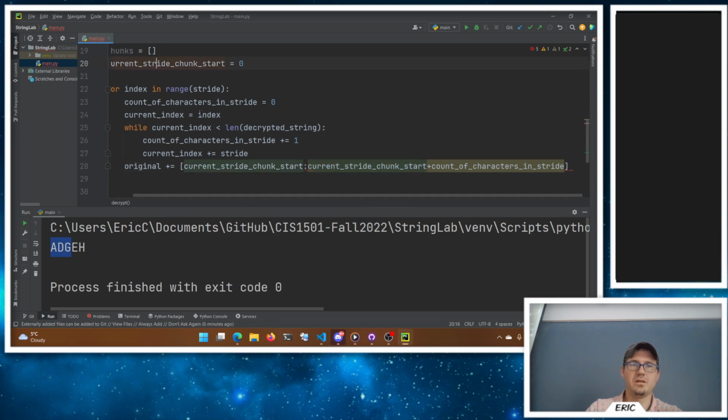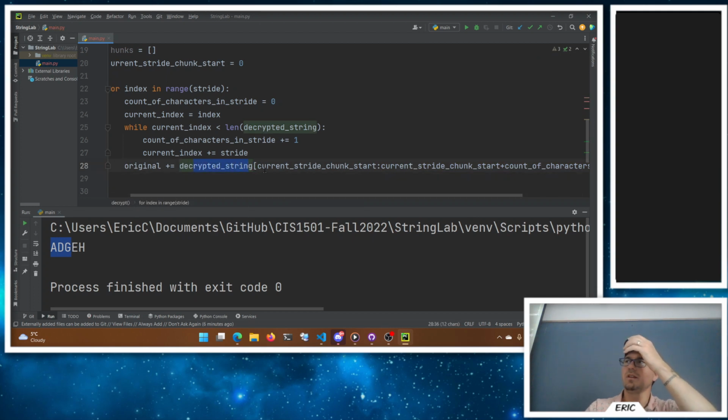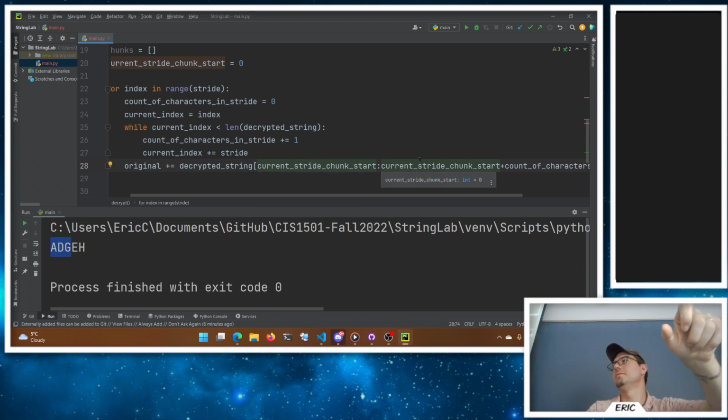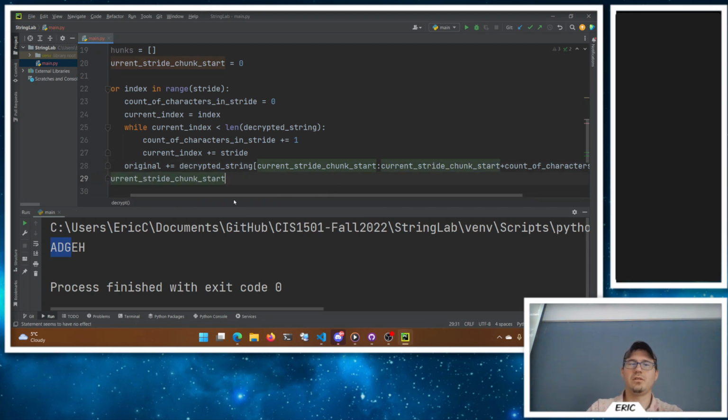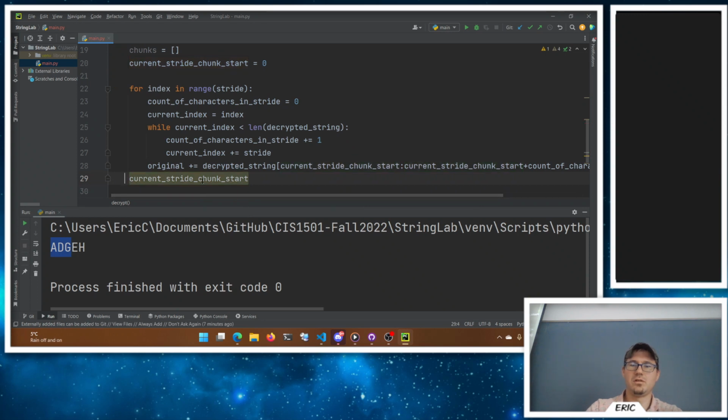I need my decrypted string. So we're going to take a slice of the decrypted string, starting at where our current stride chunk started. So at 0, great, we're going to take a slice from 0 to 3. Right? Then we need to go and set our current stride chunk start to the count of characters. Or no, we're going to add the count of characters to it. Right? So then 0 goes up to 3, and we go back here. Now our index is 1. Count of characters in stride goes back to 0. Our current index starts at index of 1.